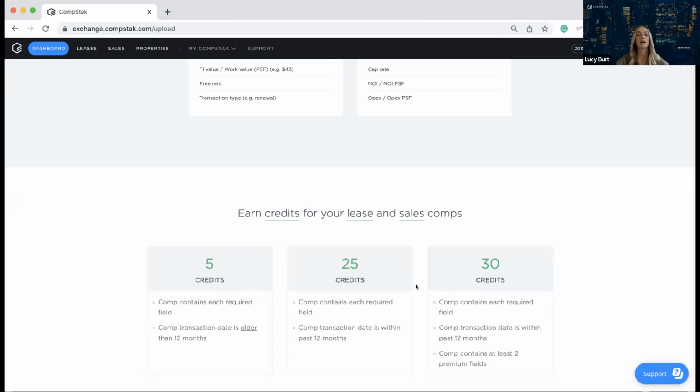Additionally, when you go to unlock a comp, this is how they will be priced out, if you will. It'll take 30 credits to unlock a comp that has this level of information and this level of recency. So always keep that in mind. And then any comp that is expired will just take one credit. So if that tenant's moved out and there's a new lease in place, but we still have the data on that old comp, that will just take 1 credit to unlock.